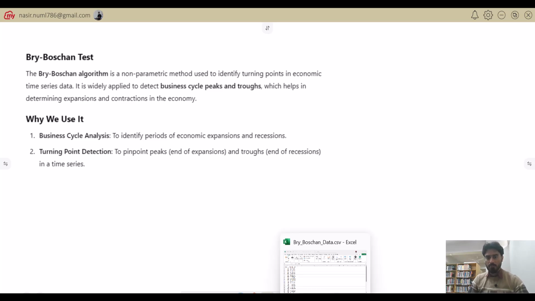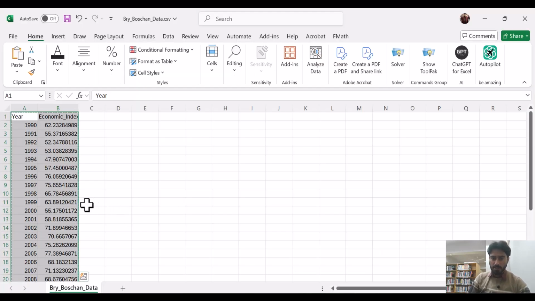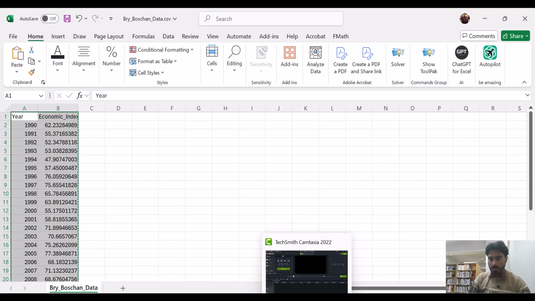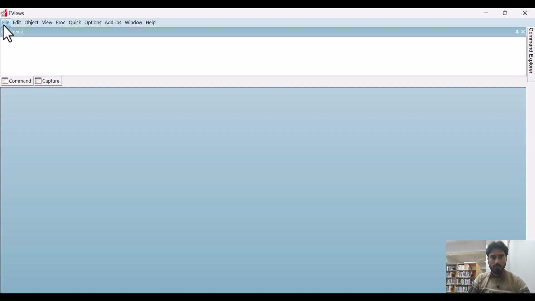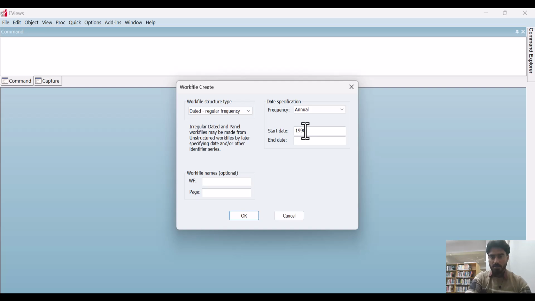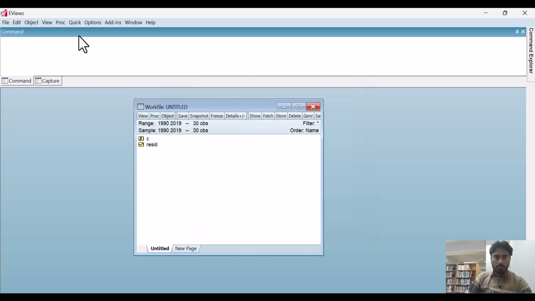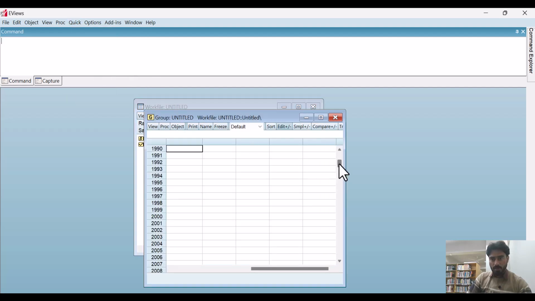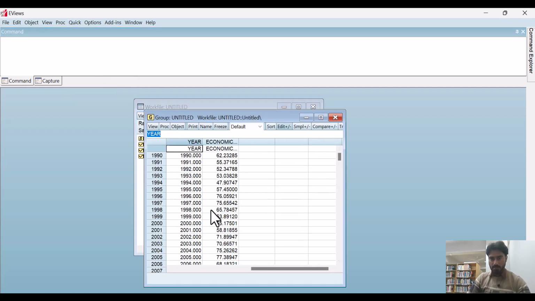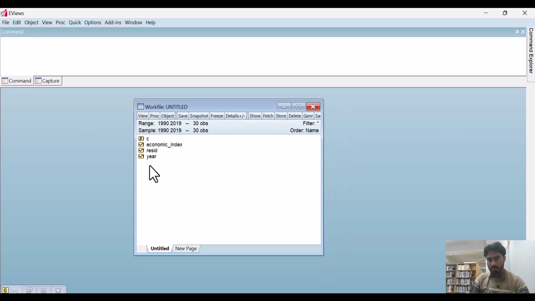First of all, we have to bring our data set from Excel into an EViews file. My data set is from 1990 to 2019. So I go to my EViews file, then go to File, New, Workfile. Here I have to mention the start and end date for my data set, then click OK, then go to quick empty group, and paste my data set here. As you can see, now my data is in the EViews file from Excel.